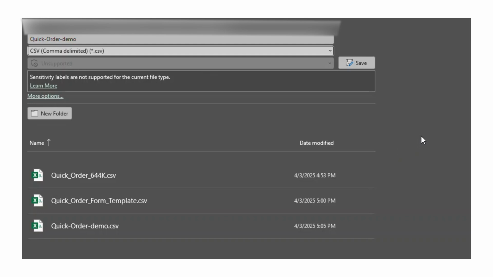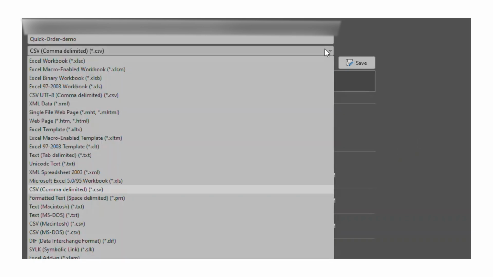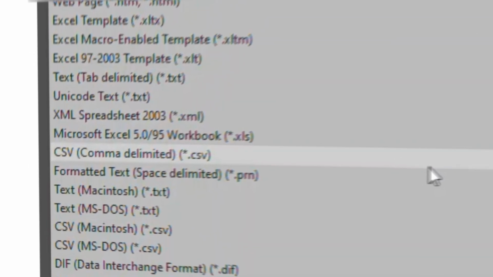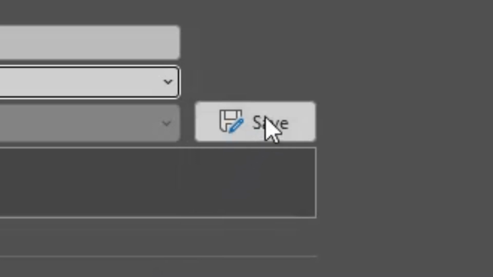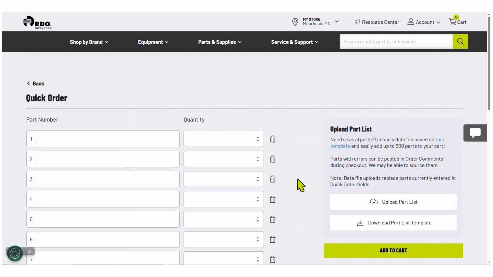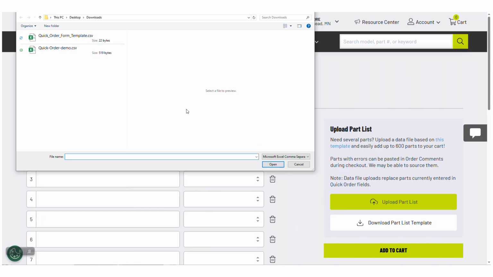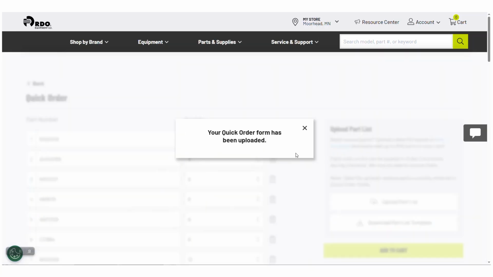When you save your spreadsheet, it's important the file is saved as a CSV file, which stands for comma-separated values. Don't save it as an Excel file. Click the Upload Part List button. Navigate to your saved CSV file on your PC, and your Quick Order form has been uploaded.